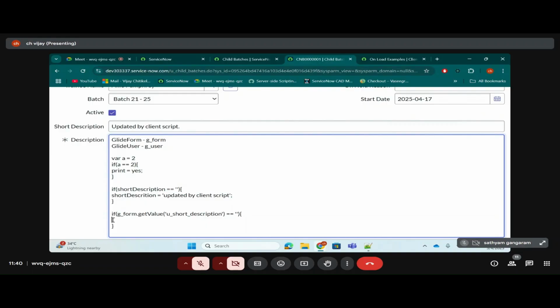Forget about the syntax. What I'm doing here? We are assigning a value to the short description field. So to assign a value in the client script, what is the method we use? Set value. g_form.setValue. Please tell that API, because the interviewer will scold you like anything.